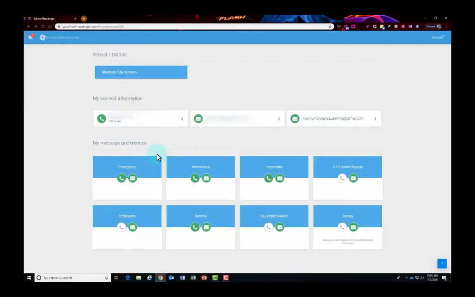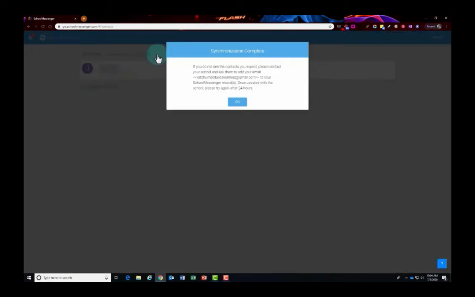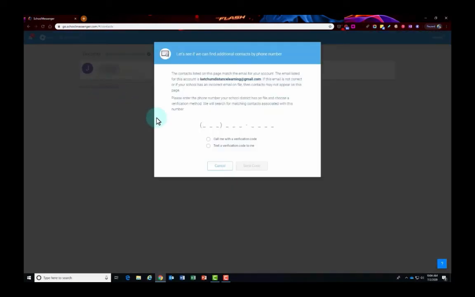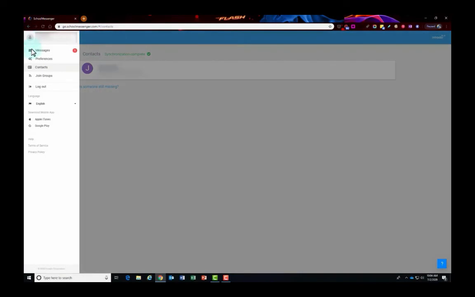Head back to the main menu hub in the top left. Next, we'll look at contacts. So if you click contacts, you'll see all the students that you're receiving information for. You can also click the link here to synchronize back with the school district. Make sure that you are seeing all your students. If you're not seeing all your students, you can use this link and enter your phone number and verify it's your phone number. And it will look up any students associated with your personal email and phone number.